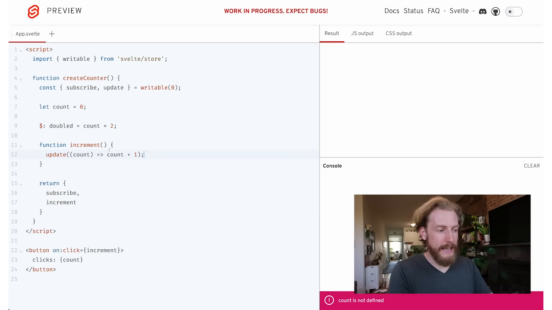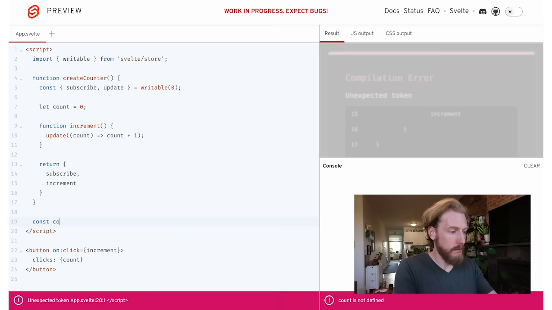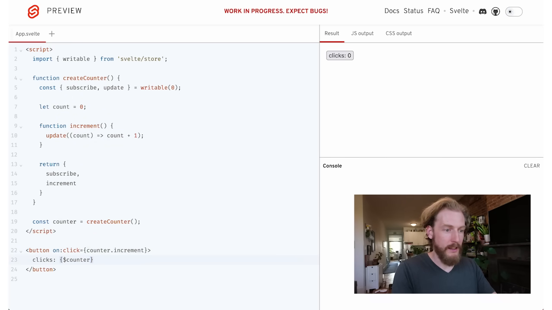And I'm not even going to get into how we would implement doubled here. Once we've done all that, we can create a counter object, update the event handler, and reference the store value by prefixing it with $. And now our counter works again in a reusable form. Now I'm speed running large chunks of the Svelte tutorial here, and I'm zeroing in on problematic things, but I think you get the idea. There is room for improvement.